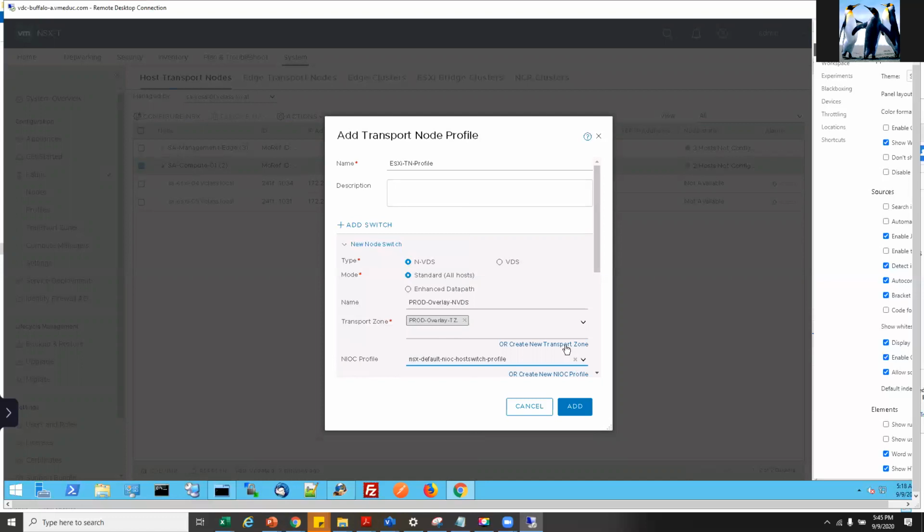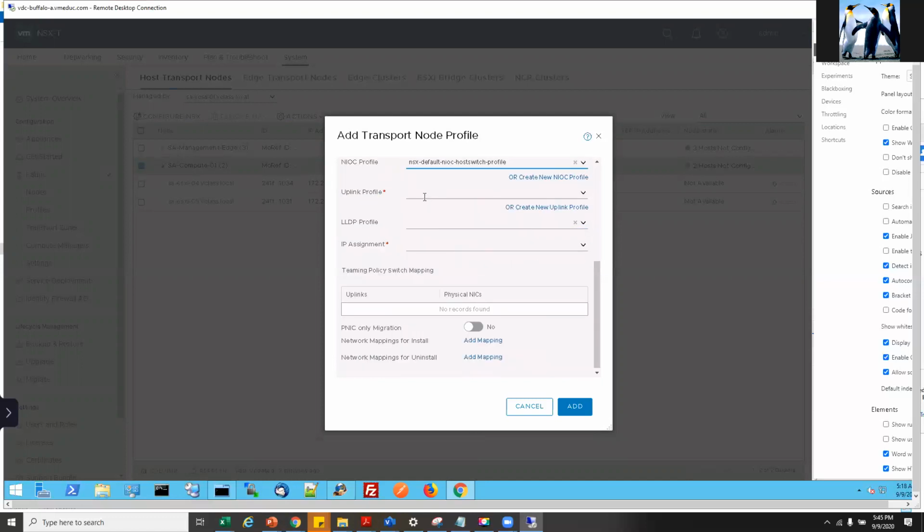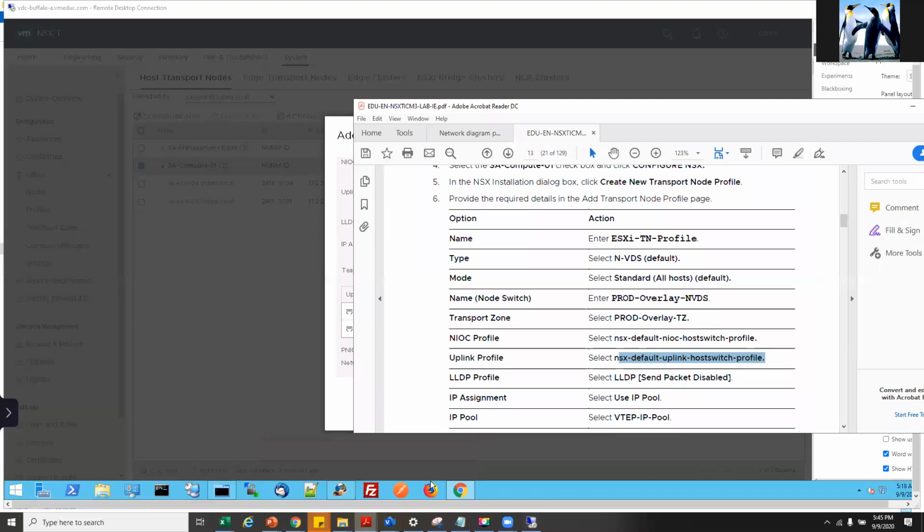Similarly default. If I scroll down here, there is the applicant profile. Applicant profile, you can create or you can use the default one. Okay, so, as you wish. I'm going to use the default one, default uplink host.